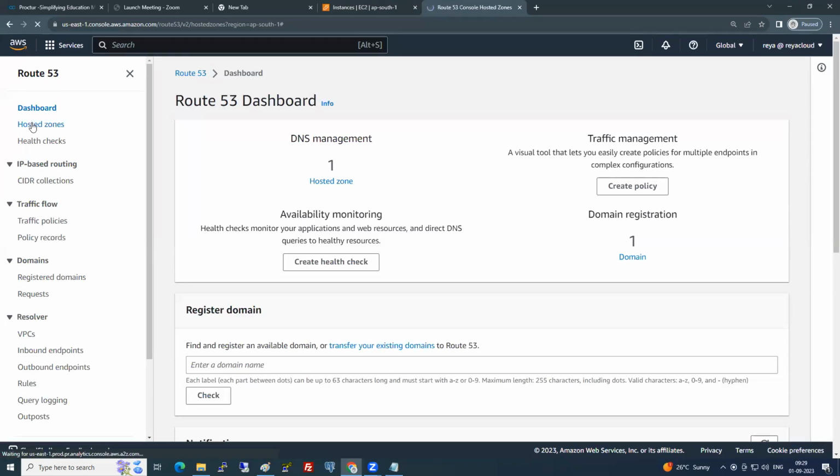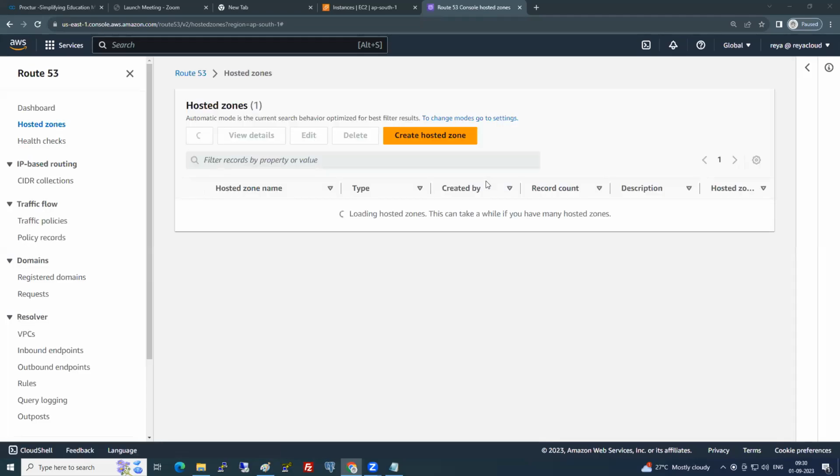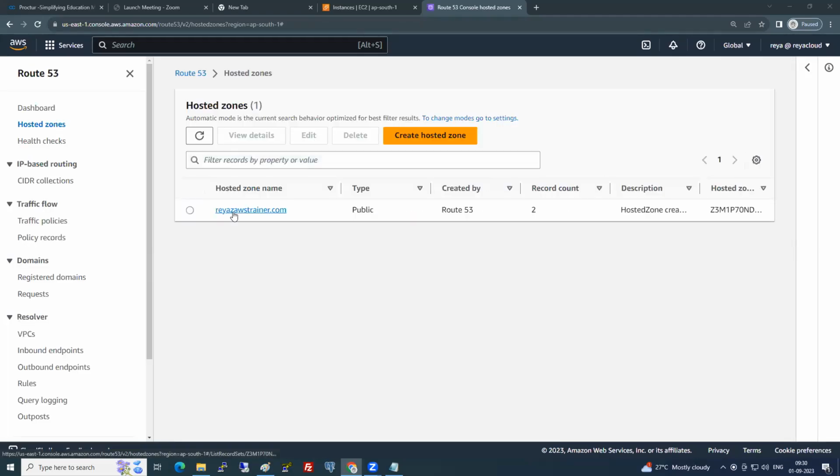I told you in Route 53, what is the first thing that we need to create? Hosted zone we need to create. So here, I already have a domain called riazawstrainer.com. Okay, this is the domain I have purchased since a long time back. I'm using the same thing.